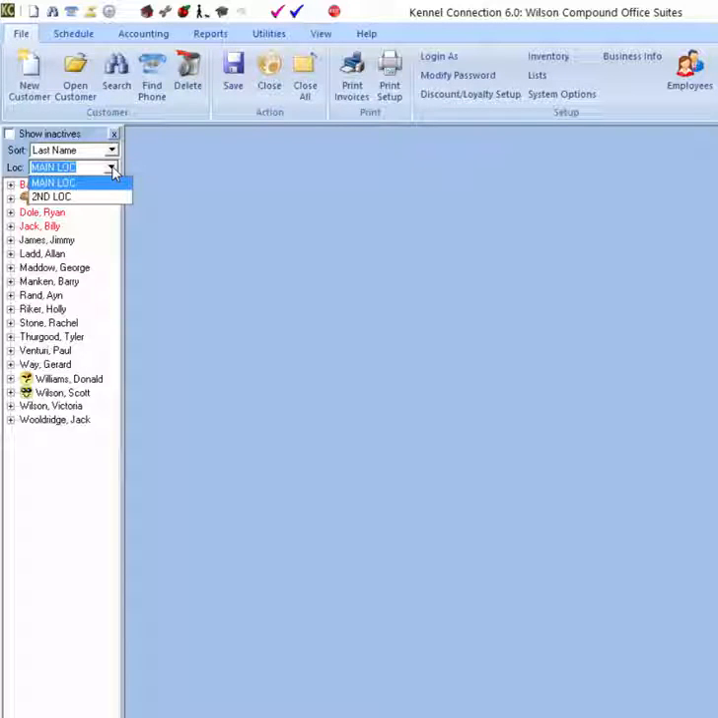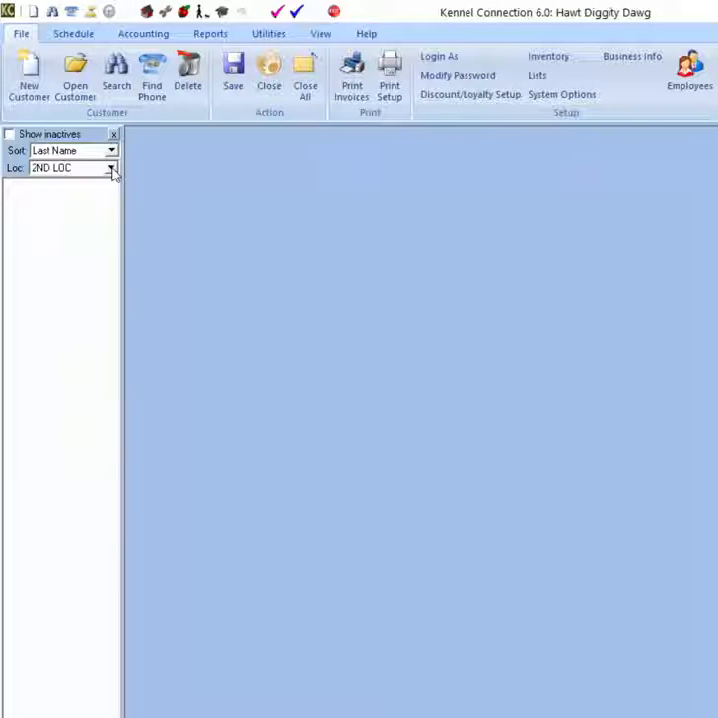By selecting the arrow, we can bring the drop down up and choose which location we want to be in. And we are now currently in the second location. You'll notice at the second location, I do not have a client list. I'm going to go back to the main location for the moment.